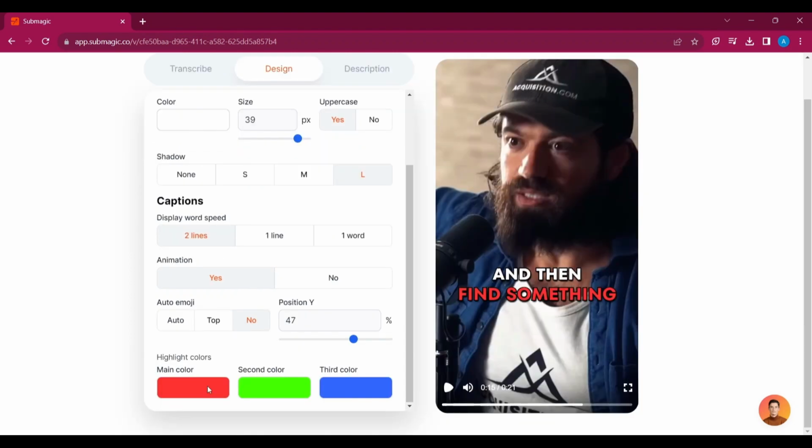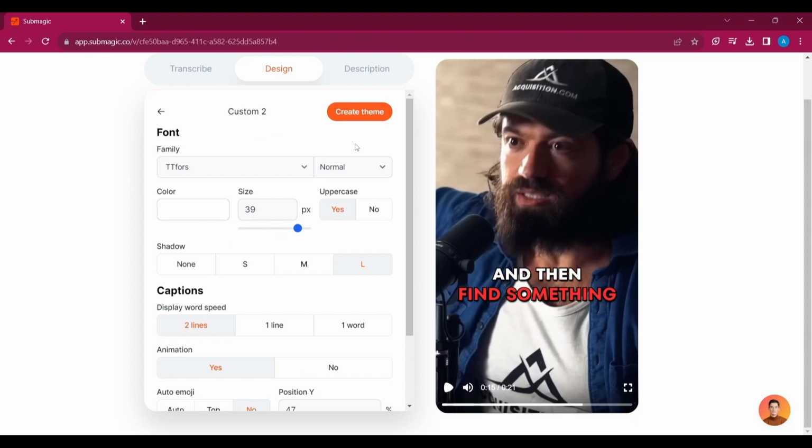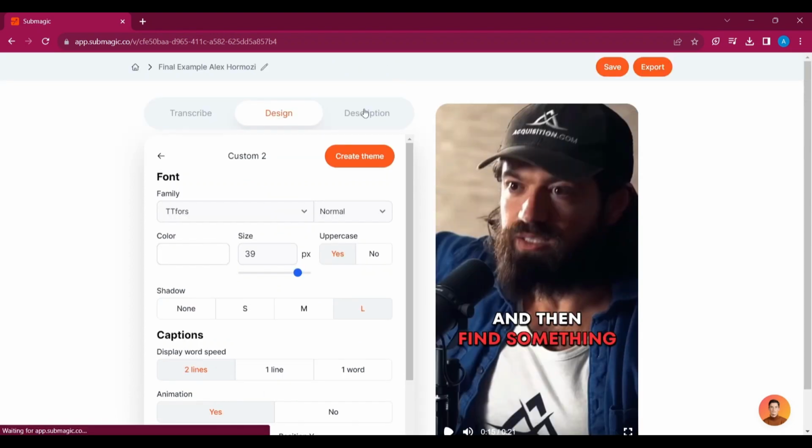And again, change the colors. If you're done creating your theme, you can click on create theme, and you have created your own custom theme.